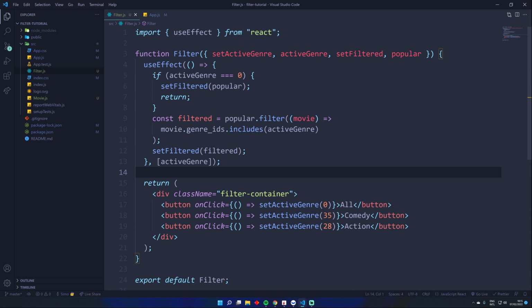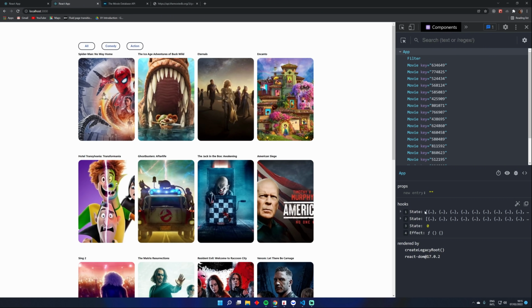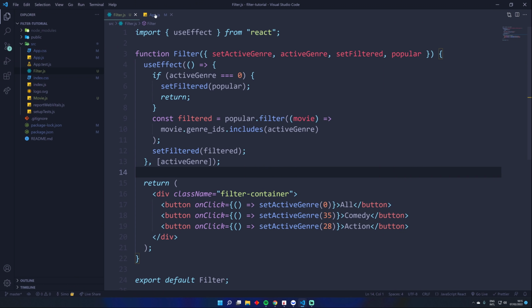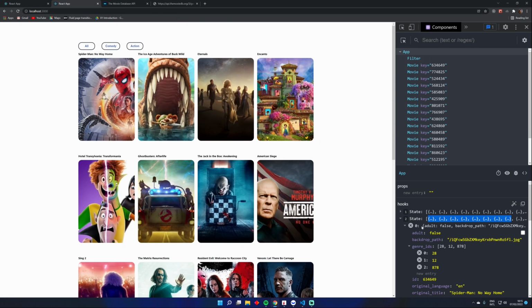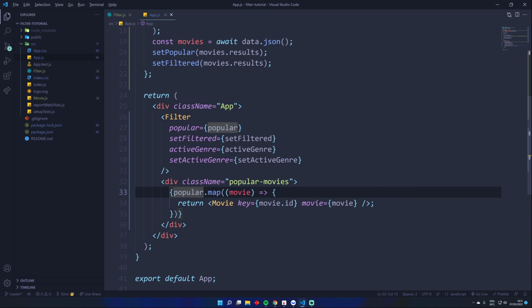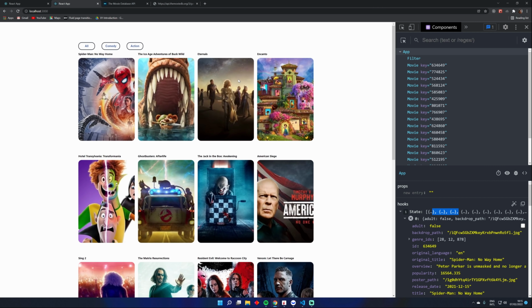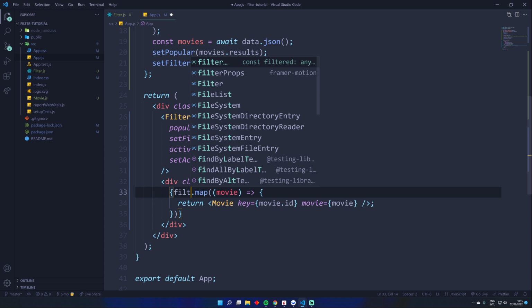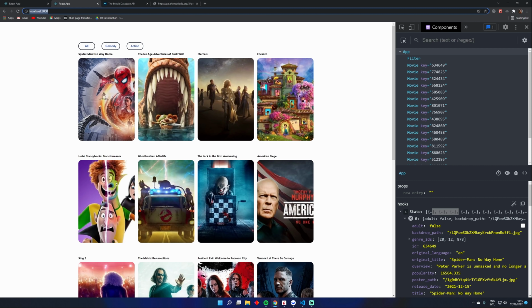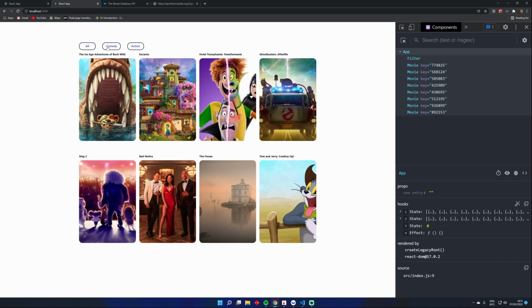Now, there's one little problem here, is that we never use the set filtered state. We are always rendering out, basically doing a loop over the popular, which is the original, which never changes. So nothing is going to update here in our UI. So all we need to do is take this popular and change it to filtered and hit save. So there we go. And hit comedy now, and look at that. It filters it out nicely.